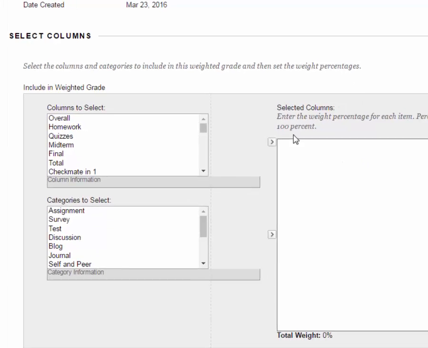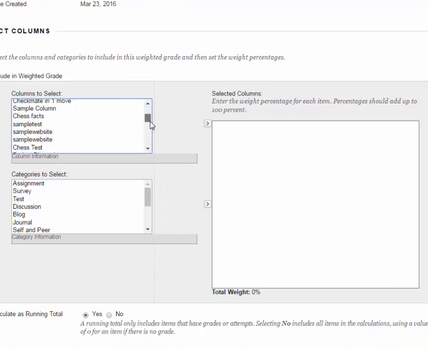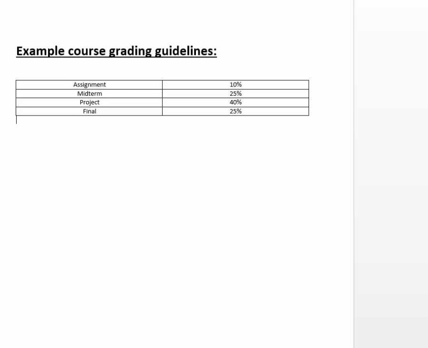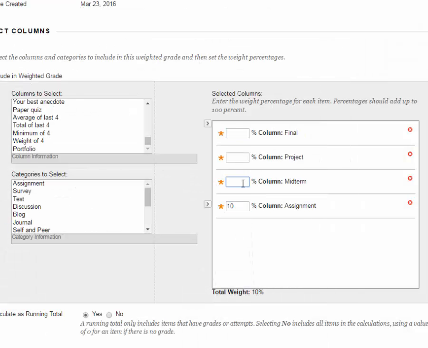Here we're going to use what columns we're going to take to do our weighting. The ones that pertain to this video would be final exam, project, the midterm exam, and the assignment. Now, why is this important? Notice the percentage. Here we can add a number that will signify the percentage that this is valued for the final grade. And following the guideline, we have 10, 25, 40, and 25. So assignment is 10, midterm is 25, project is 40, and final is 25. Notice that the total weight is going to accumulate up to 100%.